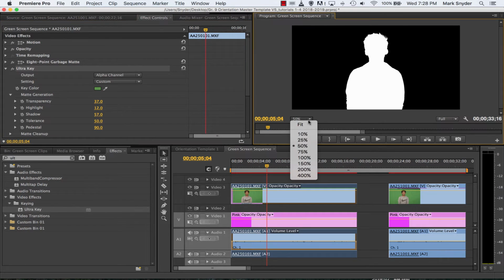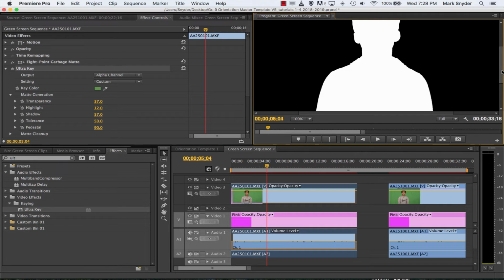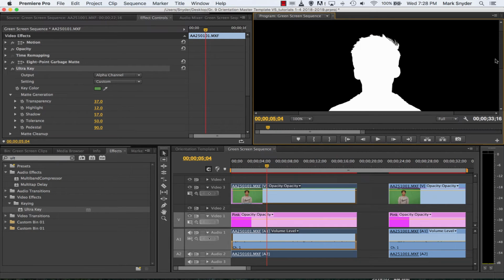Okay, now the final check is I'm going to zoom in. 100% will usually do it. And I'm going to look, oh yeah, nice edges to him.